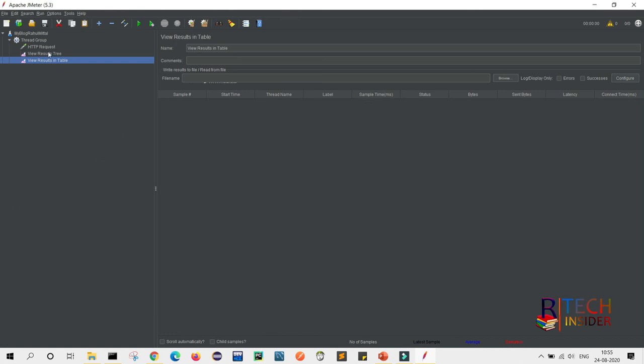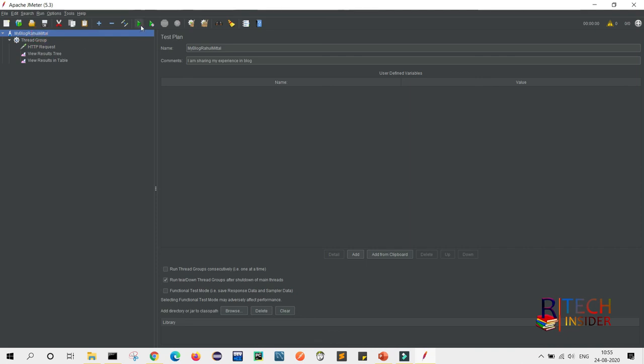So now everything is done. What will I do? I will run my test. One more thing: when you click on the run icon, you will see that this bubble will turn green color. As you can see at my cursor, this bubble will turn green, and here you will see how many users are executing. So let's see.